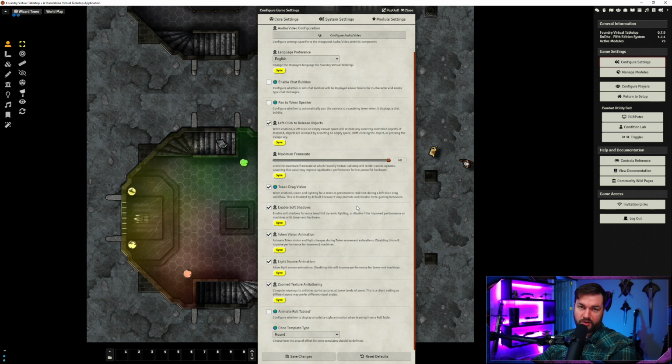Next is enable soft shadows. I like to leave this one on. I've noticed almost no difference in performance. I think it maybe saved my GPU like 2 to 4%. Not a big deal, but if you're on a potato, maybe it is. So to each their own.